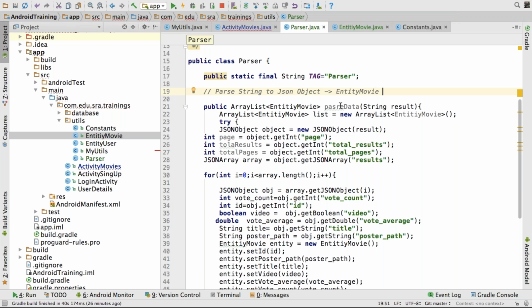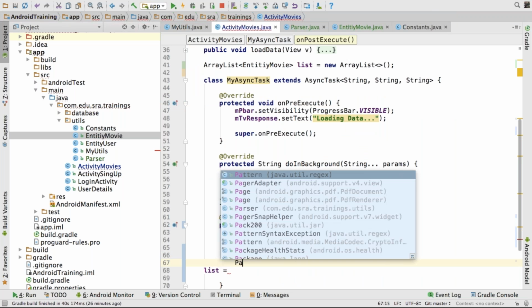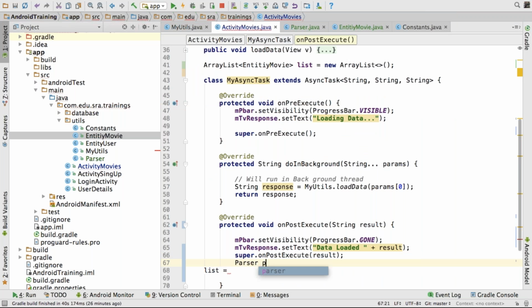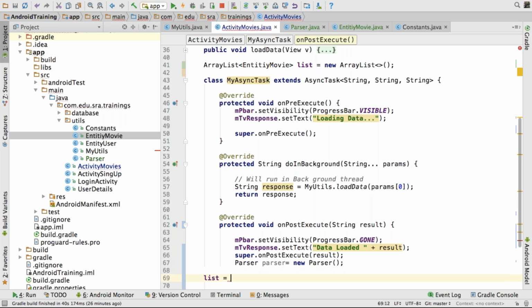So here that list equals to parser. What is this parser? Parse data. Parser equals new parser means I have created one object, that parser dot parse data. I need to pass the result whatever I got. So finally this list object contains the parsed data, right? Up to this part is clear or any doubt? No, it is clear. Okay.